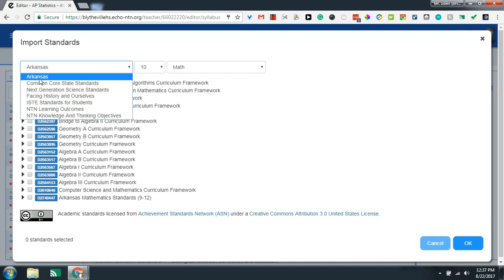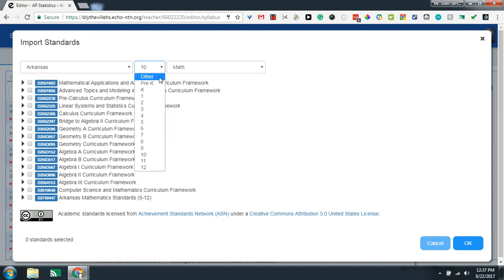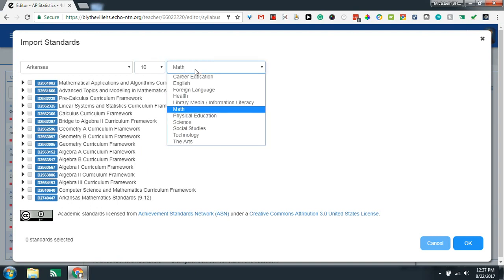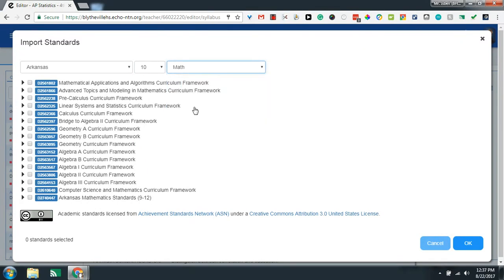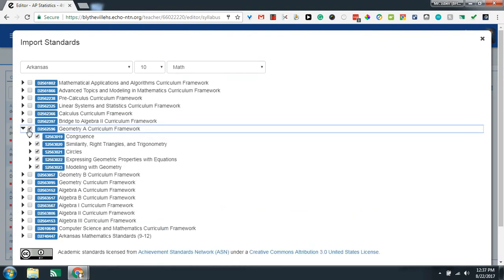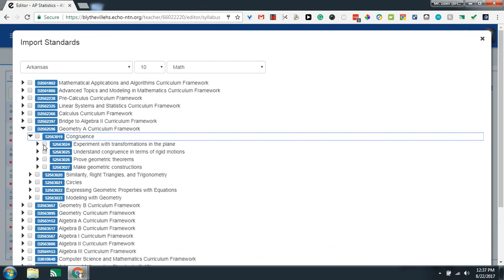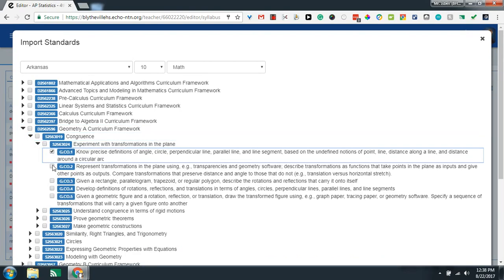So if I'm looking for Arkansas math standards, I would click on Arkansas, click the grade that I'm teaching, and then select math. And it's going to list all of the libraries that currently are in Echo for math standards for 10th graders. Now I can pick whole libraries, or I can get more specific and go into each individual standard itself and add those into my course.